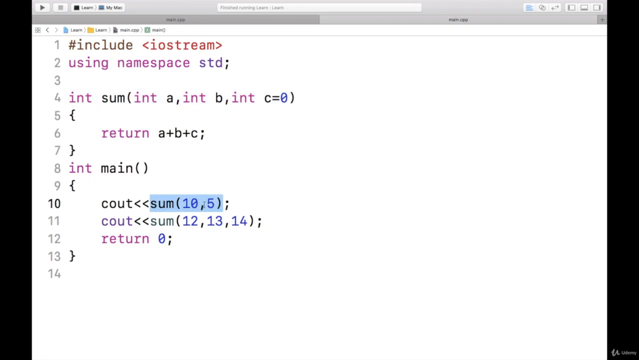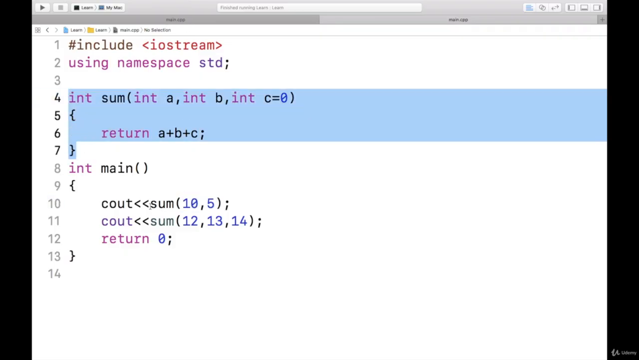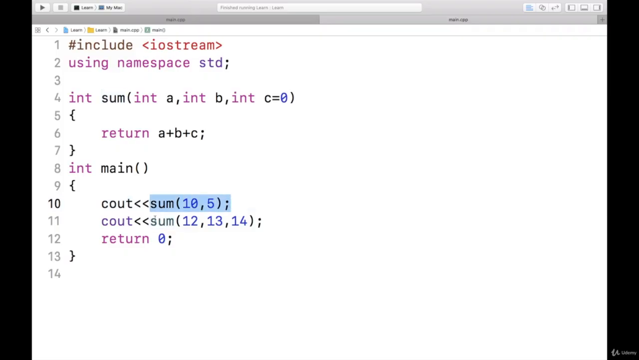If I pass 2 arguments, this 10 goes into a and 5 goes into b, and by default c will be 0. When a, b, c are added, the value of c is 0, so I'll get the exact result of 10 plus 5. So a single function will work as 2 different functions, one with 2 arguments and one with 3 arguments.